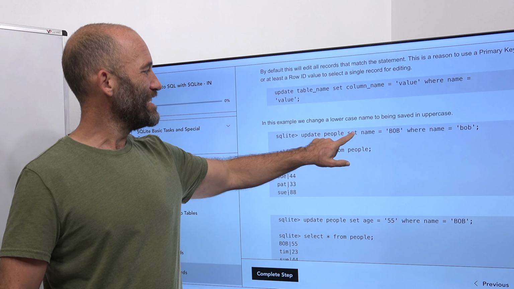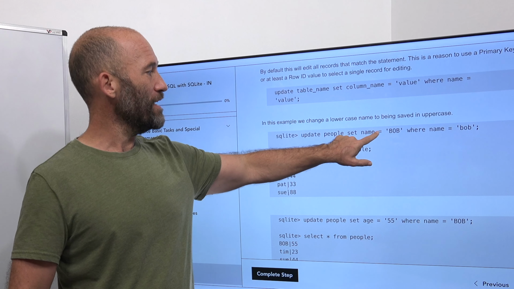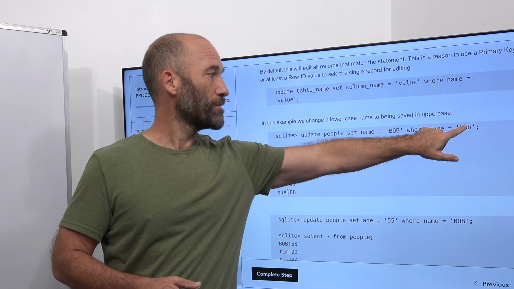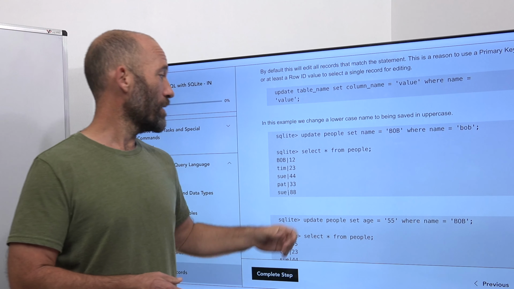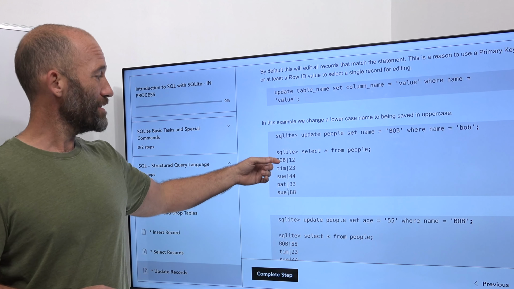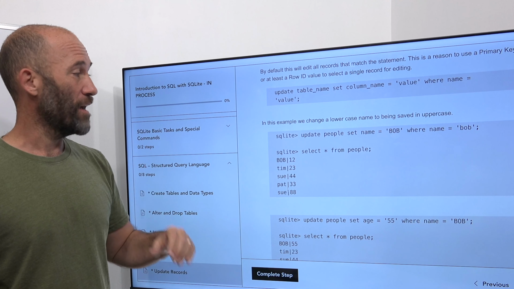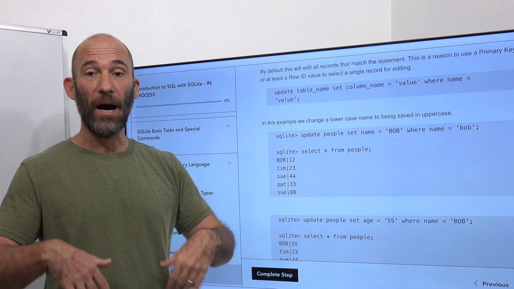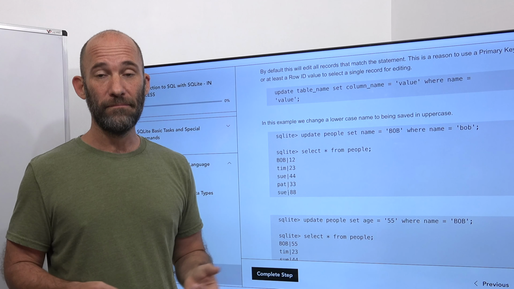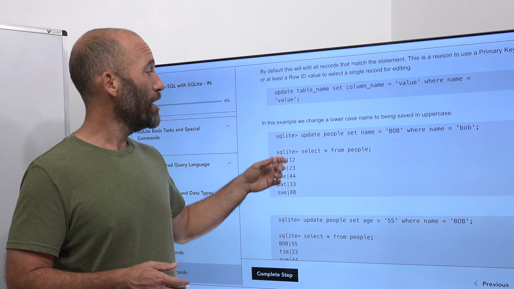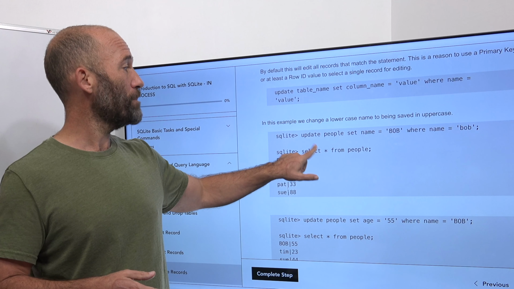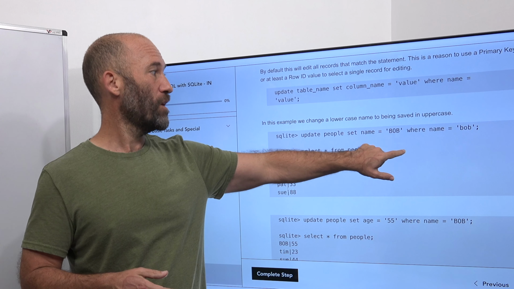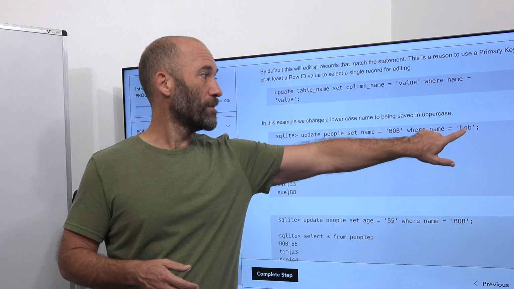If we look at this example here, we can see: update people, set name, so the name column equals BOB in all uppercase letters, where name equals bob in lowercase letters. We can then do select all from people, and we can now see Bob is in all uppercase. That is how we were able to modify the name Bob. We could change it from Bob to Bobby, or from Bob to Sue. You can do whatever you want, but basically this is all you have to do to update: update, table name, set column name to equal this, where column name equals this.